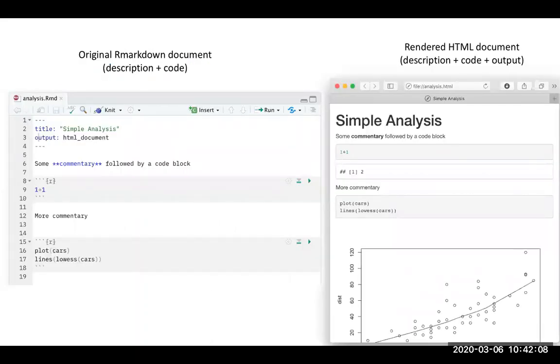And then when you render the document, there's an R package called Rmarkdown. It has a render function that will turn this analysis.rmd markdown file into a rendered HTML document that has your commentary, the code blocks, and the output all in a single document.